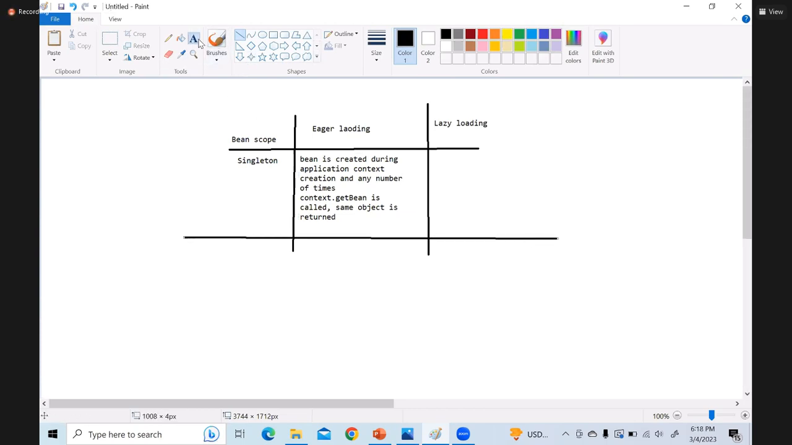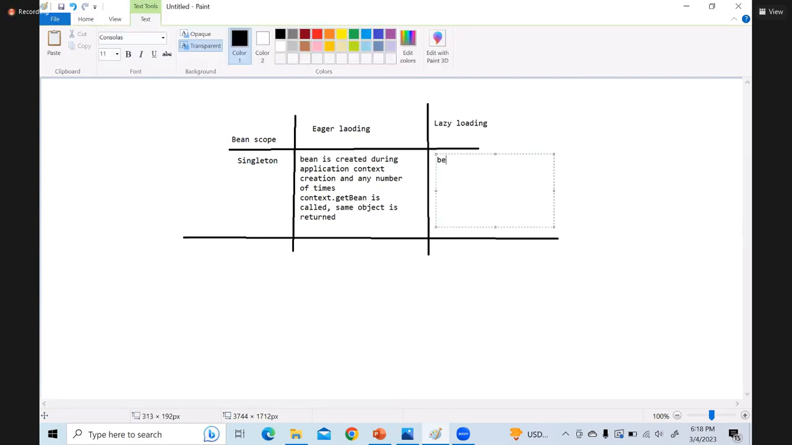So then what is lazy loading? Bean is created during context dot get bean call, and any number of times context dot get bean is called, the same bean is returned. Okay, this is what lazy load is.